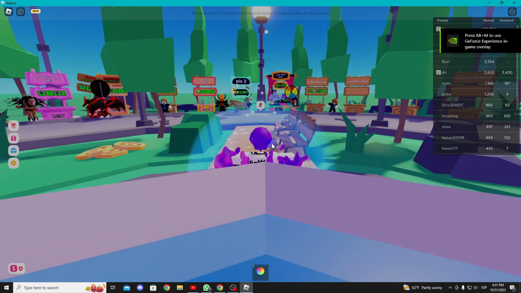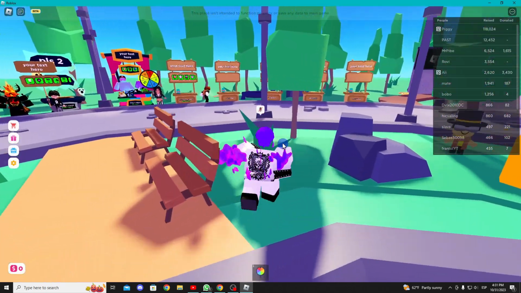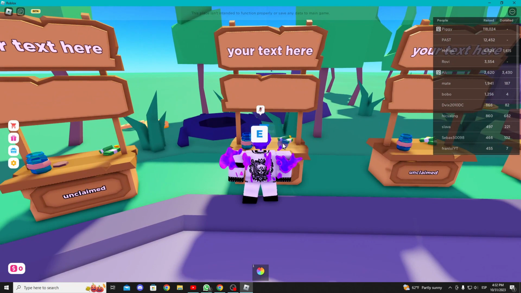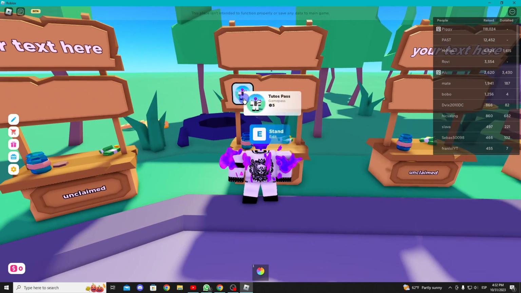Here we are in Please Donate. Let's claim our booth. When you hover over the option, you will see the Claim option. Simply click on it, and you will have our booth, and you can start receiving donations.